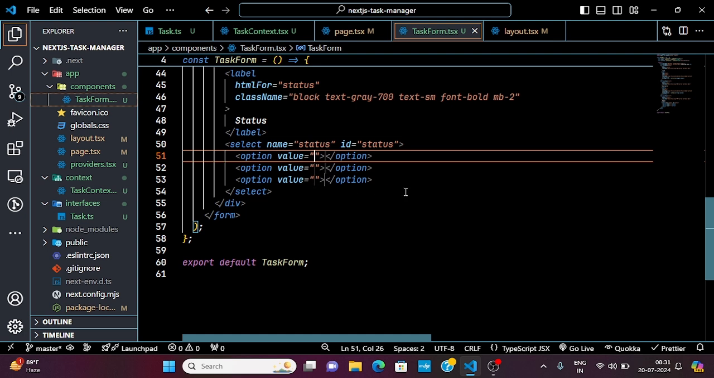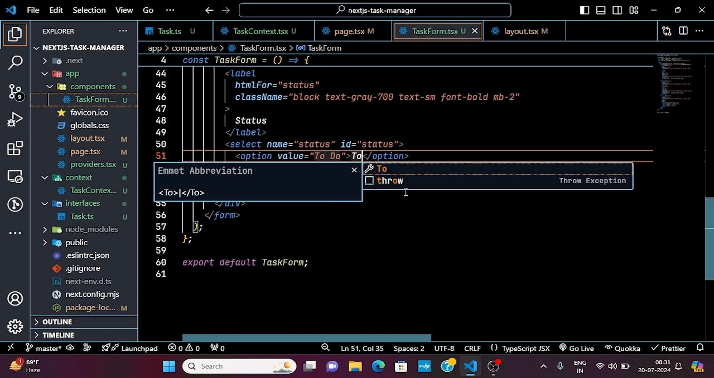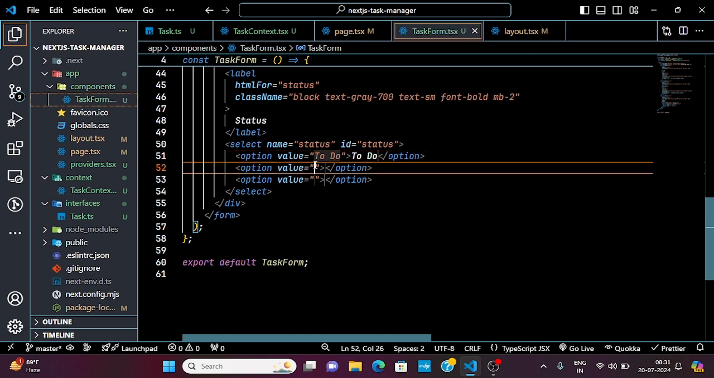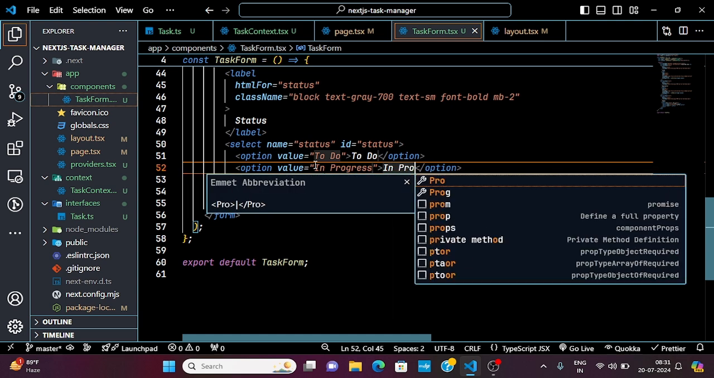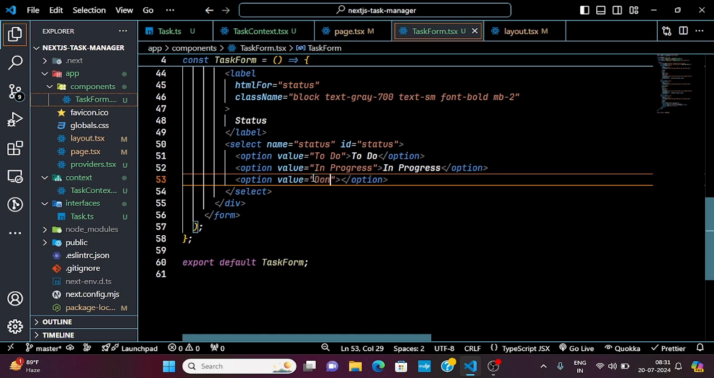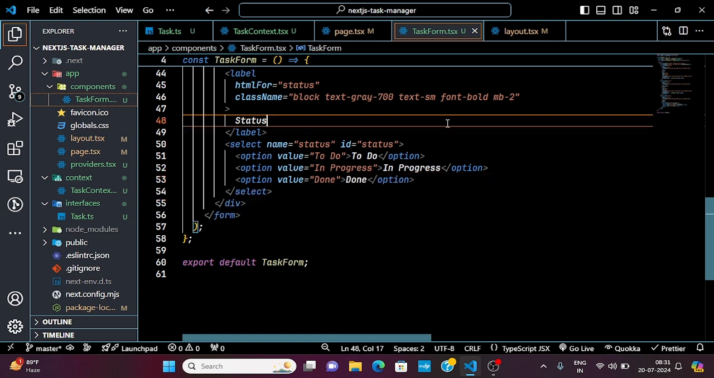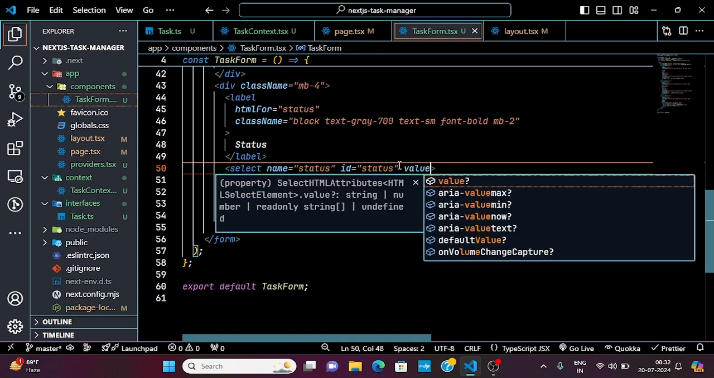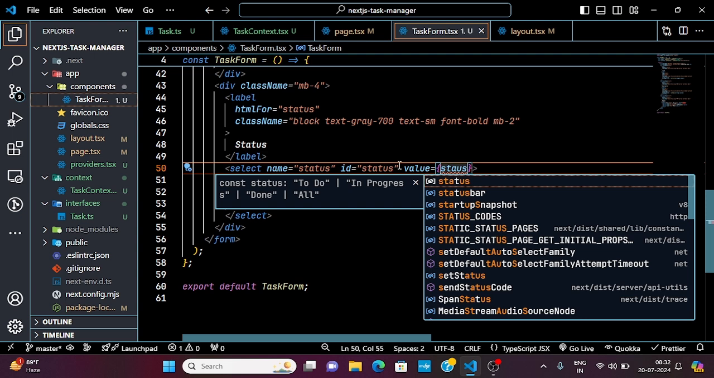Now let's define the value for every option. For the first option the value will be todo, and here I can write the same, todo. For the second option the value will be in progress, and here also we can mention in progress. And for the third option it will take done, and here I can also mention done. Now let's define the value for this state. So value will be status.